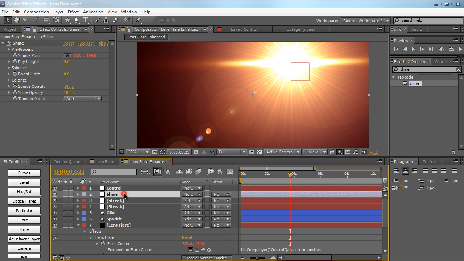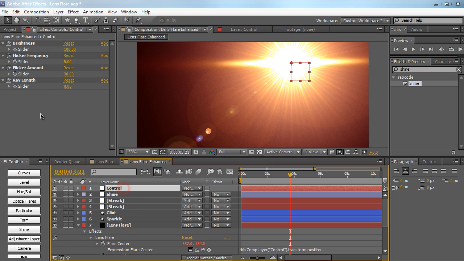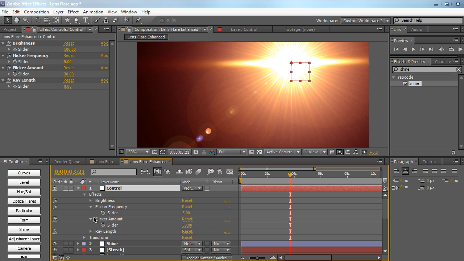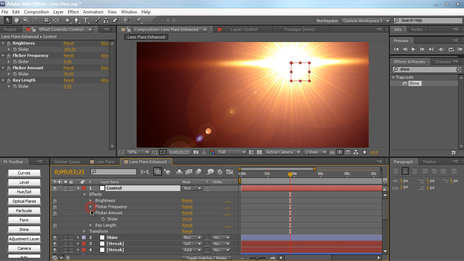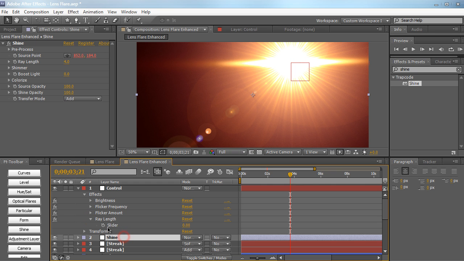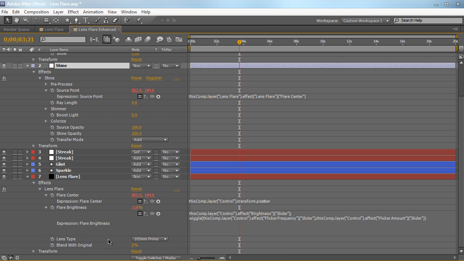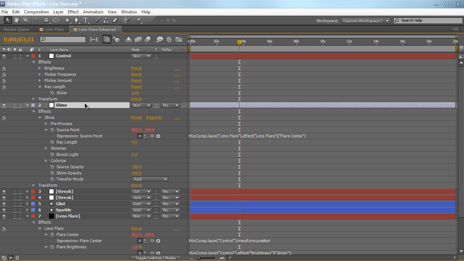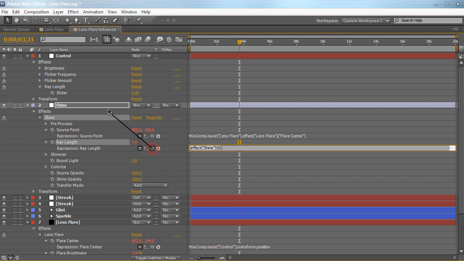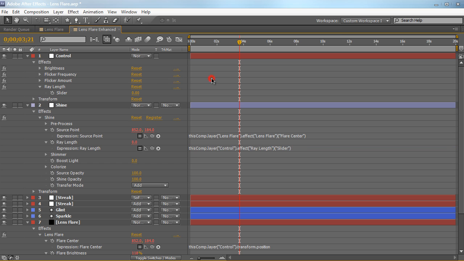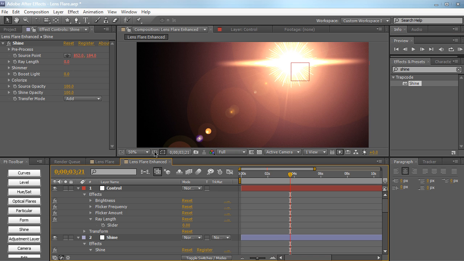Alright, that's great, but we still have one more slider to fix up, and that is the ray length. So simply toggle down the controls, go down to the ray length slider, and just parent the shine ray length to that slider right there. So open up shine, find the ray length, and just pick whip to the ray length slider. So now we can control our ray length using the slider.